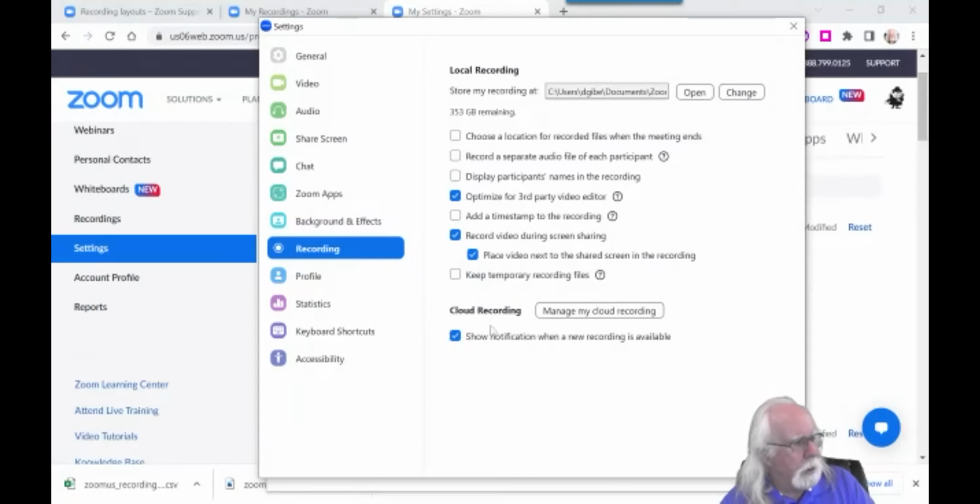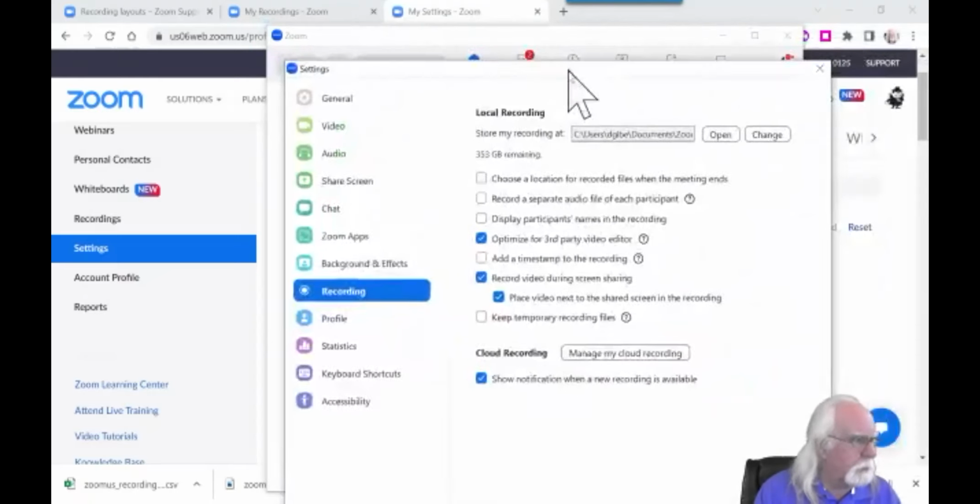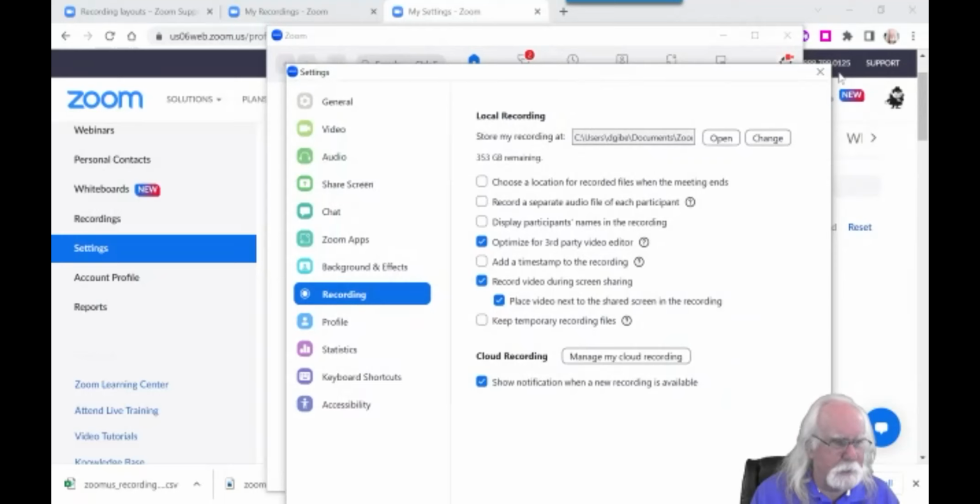You also have here an option to manage my cloud recordings. But if you click that button, it's just going to take you to the website, and we've already seen that. So these are some extra controls that you have over your local recordings, if you choose to do that, that you don't have on the website for some reason. I don't know what that reason is. But they're easy enough to find as long as you know that the Zoom desktop client exists and how to pull it up.